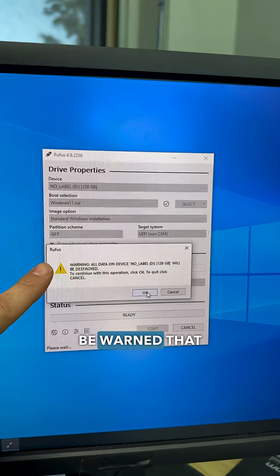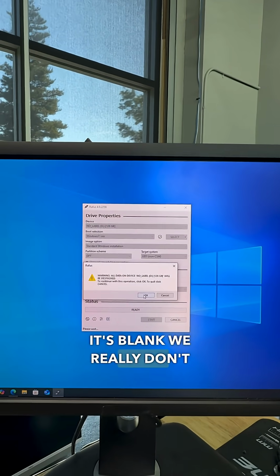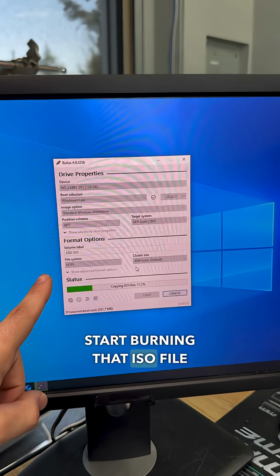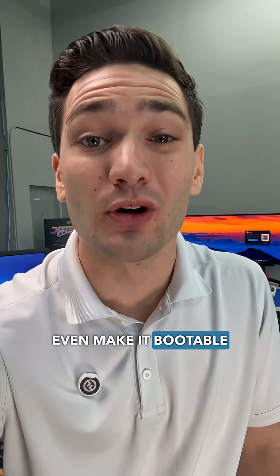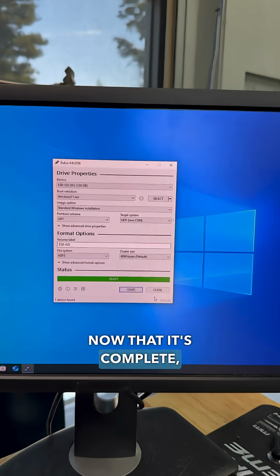then click OK, and you'll be warned that everything on that flash drive is going to be deleted, which in this case, because it's blank, we really don't care about, so let's go ahead and click OK. And just like that, Rufus will automatically start burning that ISO file that we got from Microsoft to our USB flash drive, and we'll even make it bootable if we do wanna do a clean install. But because we don't wanna lose anything, now that it's complete, we can close Rufus.